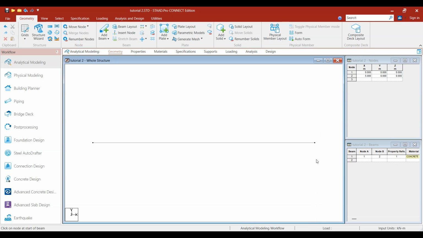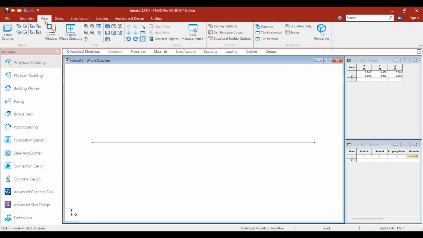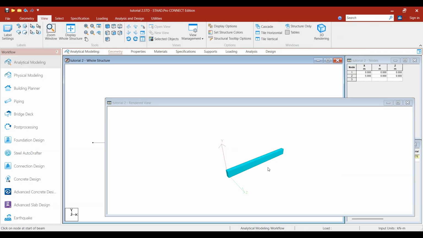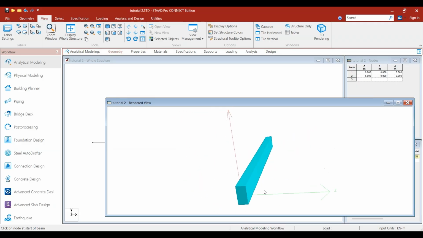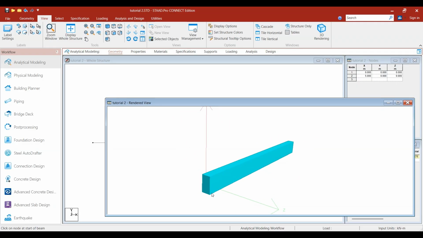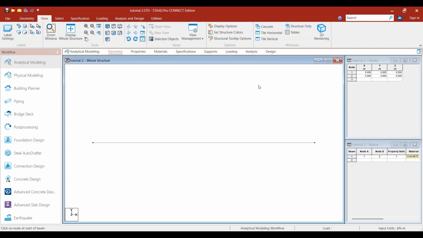Okay, I'll again come back to the geometry. That means my geometry part, what I have done, I have drawn a beam, I have assigned the section. If you want to see the section in 3D view, click on view and click on 3D rendered view. See, the beam is showing here. It's a 3D rendered view. The width is 230 mm and the depth is 450 mm and the span is 5 meters. So that is where I got that, in the view section in the 3D rendering.